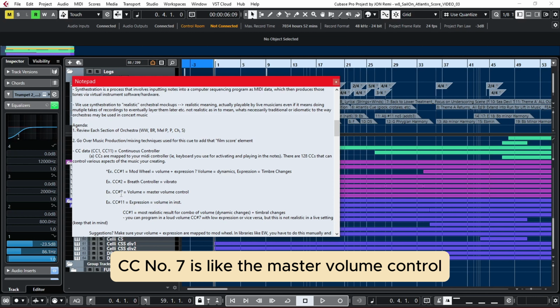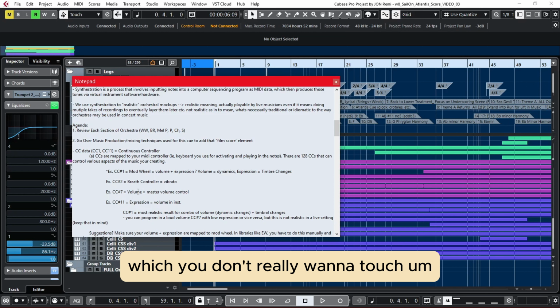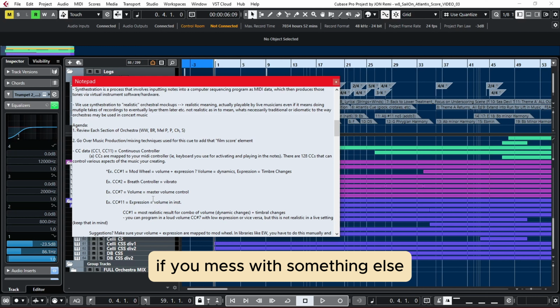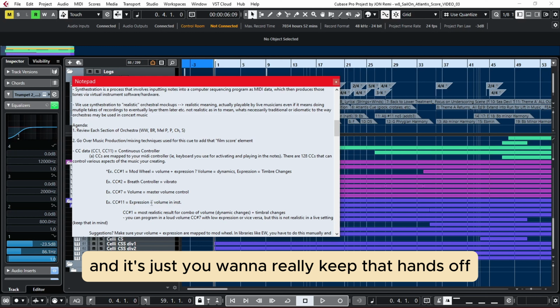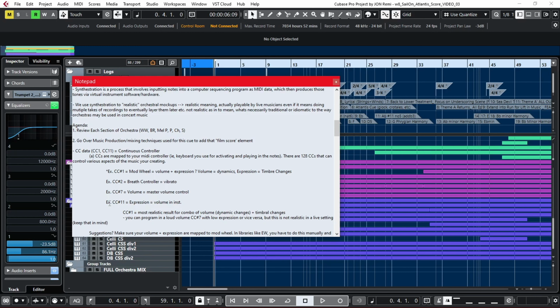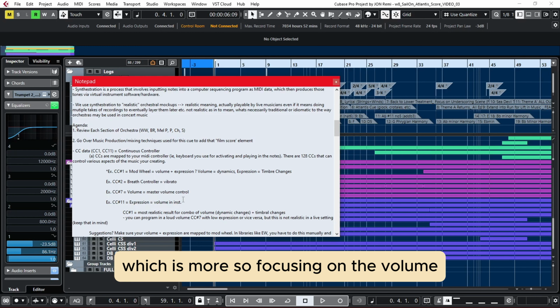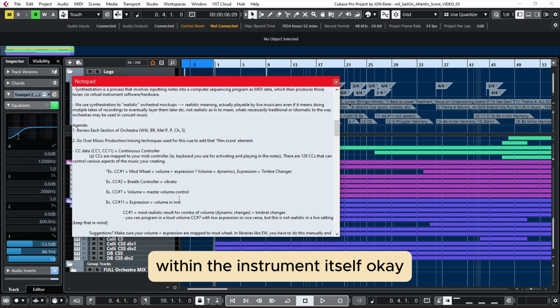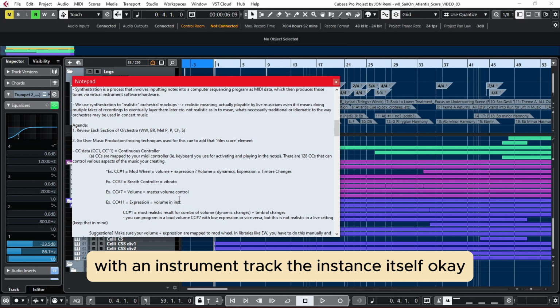CC number 7 is like the master volume control, which you don't really want to touch, because then you've got to go back and fix it if you mess with something else. You really want to keep that hands off. CC number 11 is expression, which is more focused on the volume within the instrument itself, within the instrument track, the instance itself.